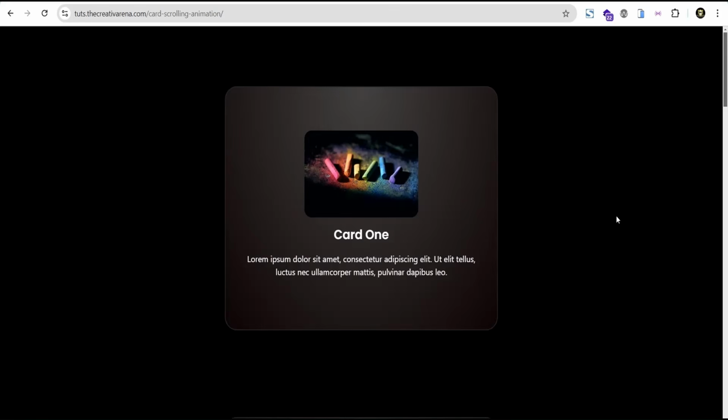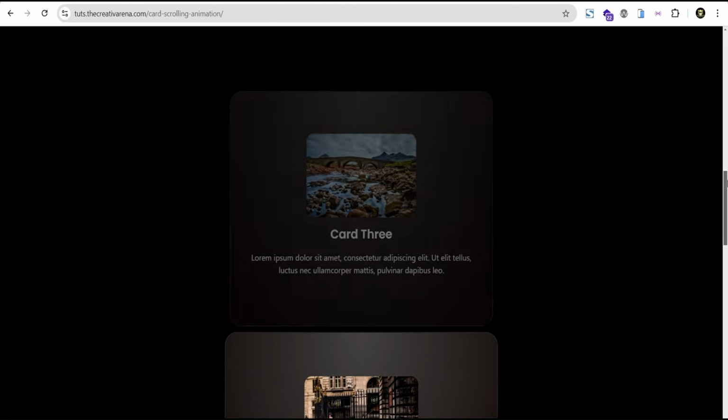So in this tutorial, I'm going to show you how to create a smooth GSAP card animation on scroll trigger with Elementor Page Builder. At the end of this tutorial, we're going to create a card as simple and basic as what we have here. And then when you scroll down, you're going to see this wonderful animation.